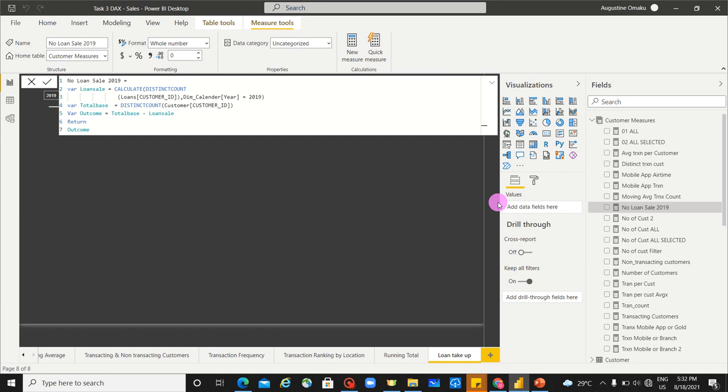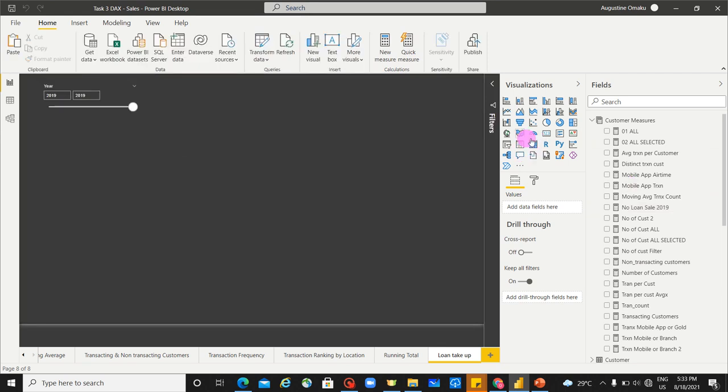Oh, but what if these customers have taken a loan before, and maybe the loan is still running, they won't be able to take a loan in 2019. It doesn't make sense to be getting through to those kind of customers again. So what will I do to remove such customers? So let's display this number first. Okay. Let me bring a card.